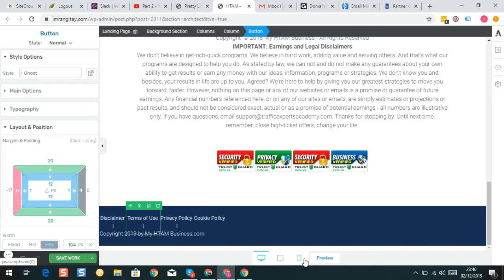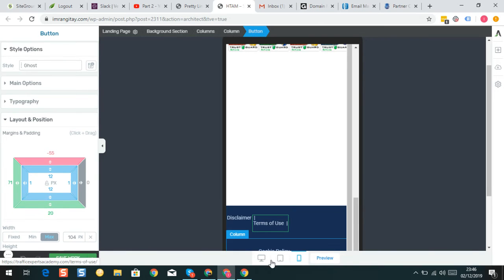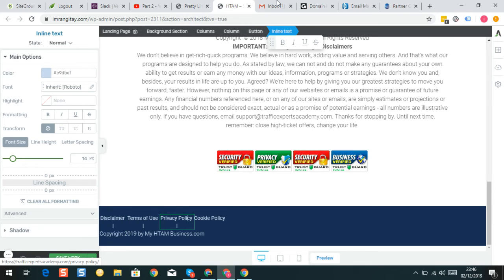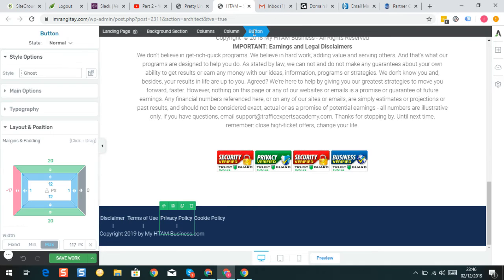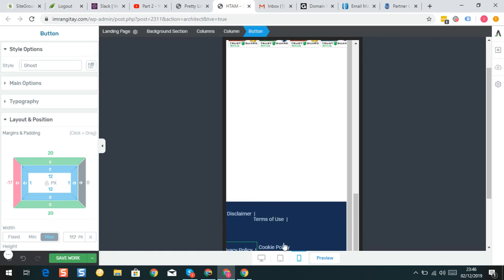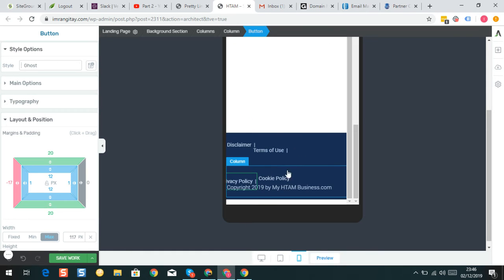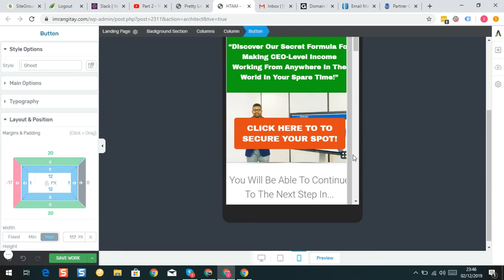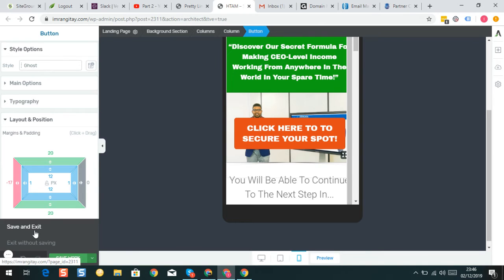If you can't see it on the mobile version, go back to the desktop version, click on the privacy policy, maybe click on the button section here, go to your mobile version here, and then start moving it across and try and find out where it is and bring it all and tidy it all up. So that's what you want to do with that, okay? And then once you've done all that, you just do save work and exit.